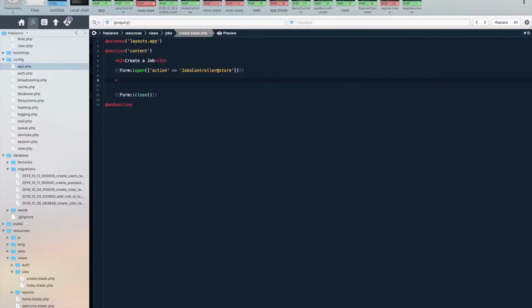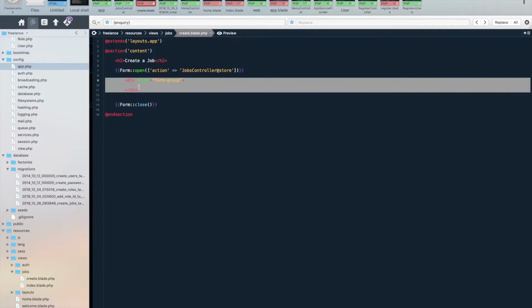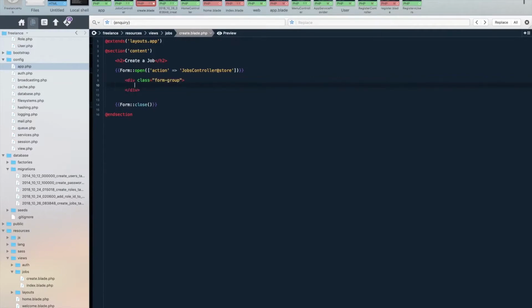Now, I like to break this down into divs using Bootstrap. So let's make a div class and call it form-group. Okay, close the div. And the beauty of Blade is that you can really mix and match your Blade syntax with your HTML, and it just works pretty seamlessly for you.